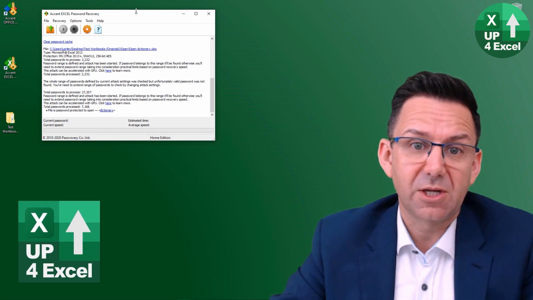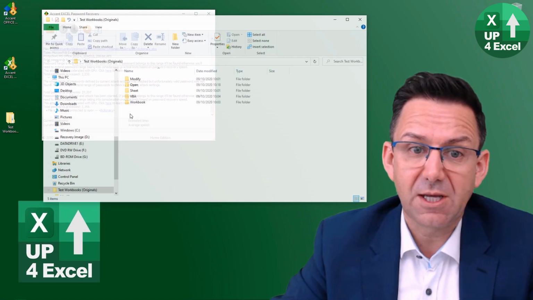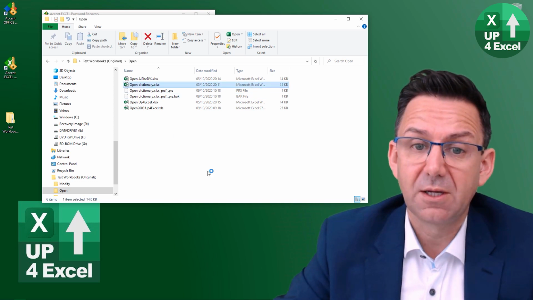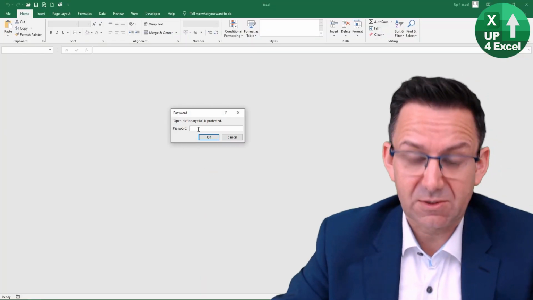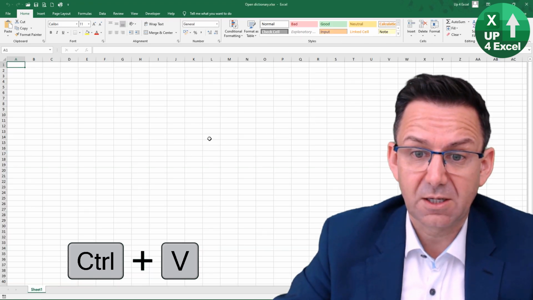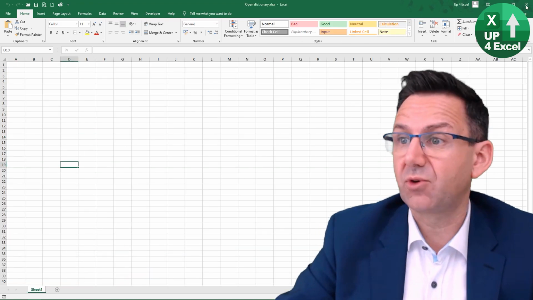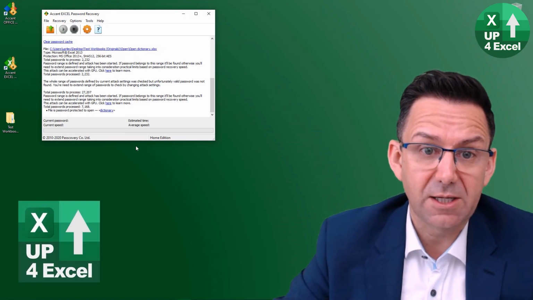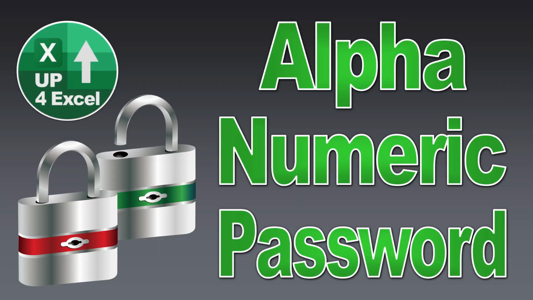And then if we go in here, go to our open, so it's this one, dictionary. Open it up, it asks for the password, Control V to paste, click OK, and we're in. Brilliant, right? So found that one relatively quickly, yeah? So that was pretty good.